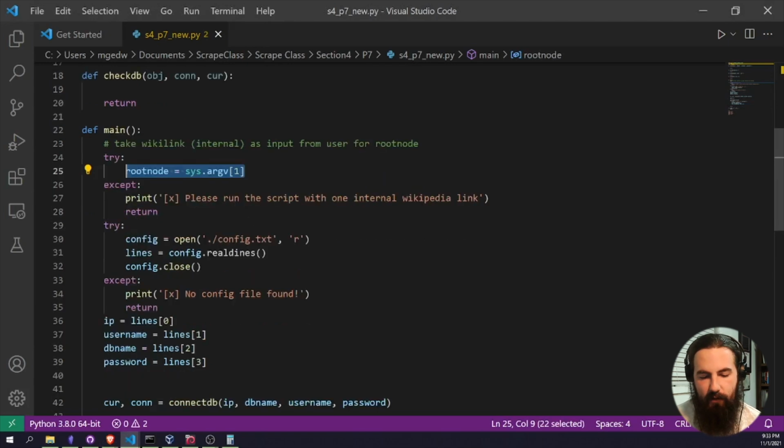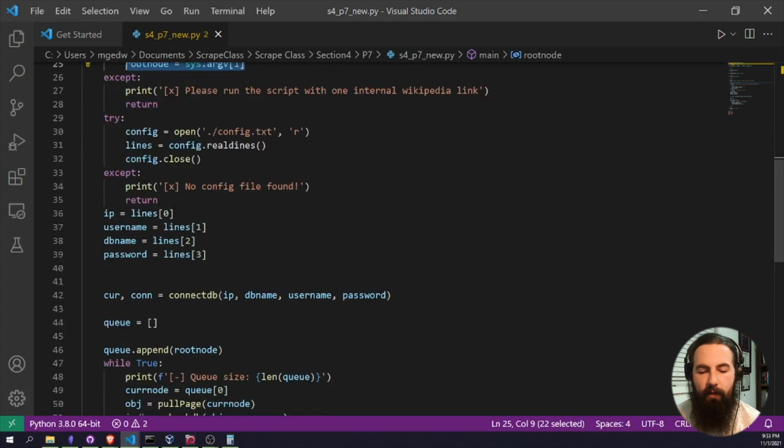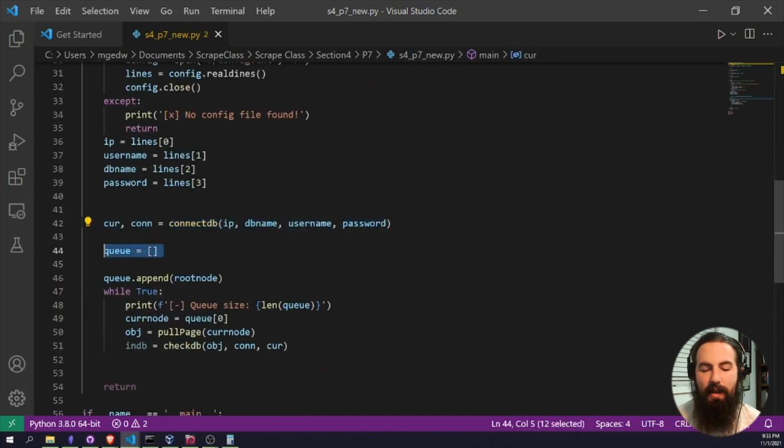So obviously down here it's going to tell us if we haven't given that input correctly, and we're going to read in our config file. The config file is just going to contain information to our database. That's a fairly typical way to access a database instead of having it all just hard-coded into your code. Not great practice to do, but instead we put it in a clear text file, which also isn't great practice to do. So then we're going to create our database connection using that information and initialize our queue.